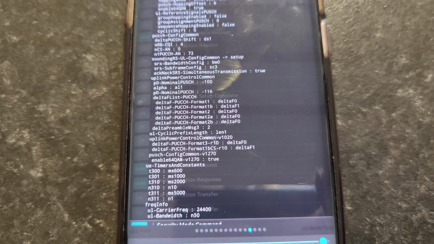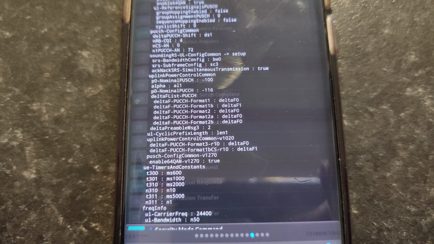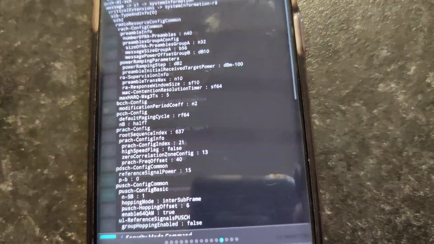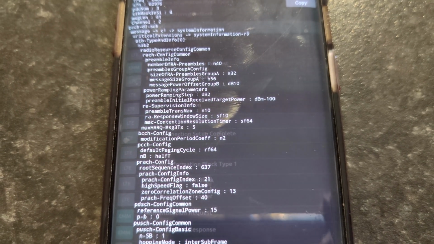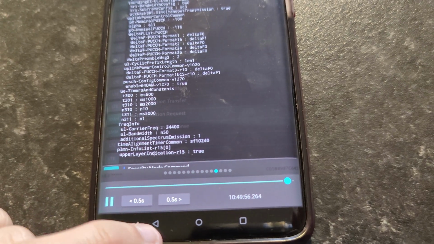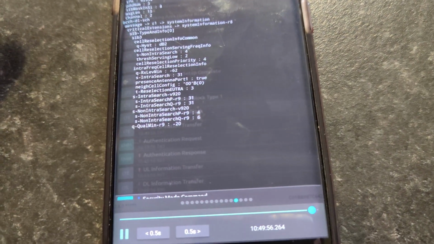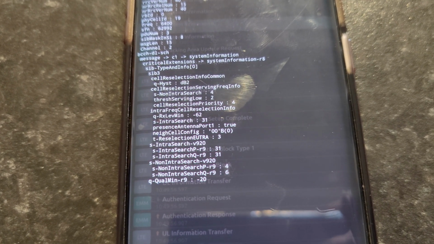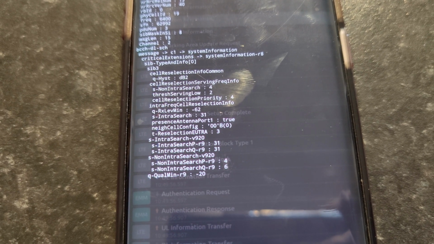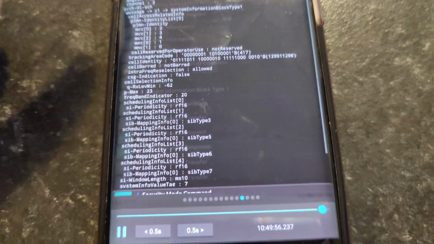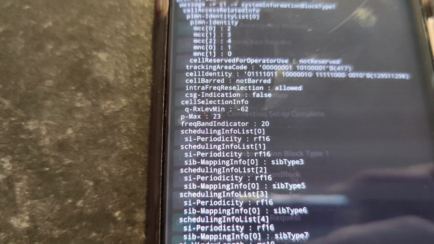We have our delta F once again. So in this case it's F0, F1, F0, F0, F0. And if we then go up, we have a power ramping step of dB2 and a preamble of dBm-100 for the initial received target power there. If we go down, there is no SIB 3 here, so I'll go and try and find that. And here we have our SIB 3. Neighbor cell config is 00B0 and presence antenna port 1 of true.